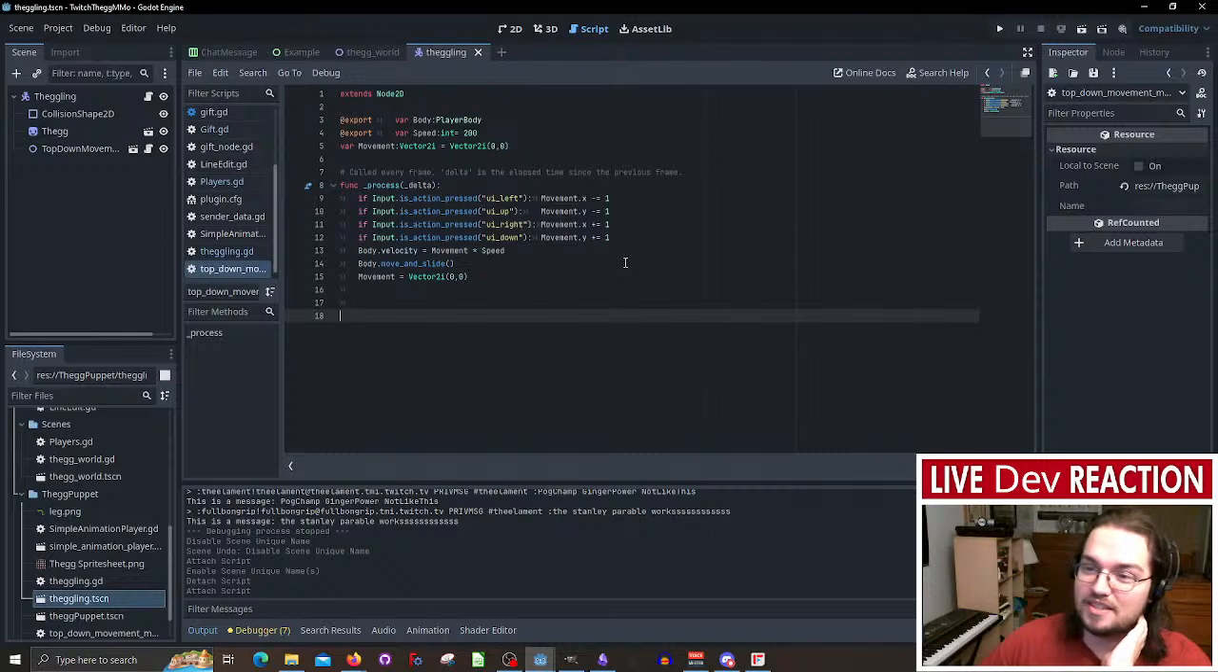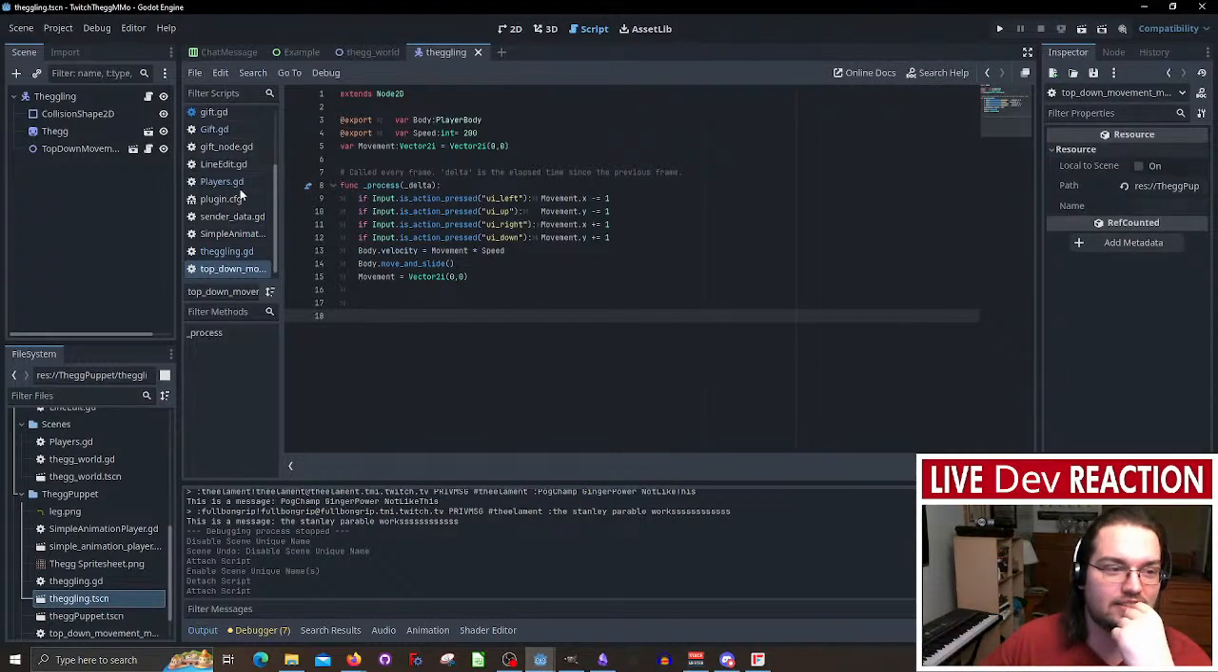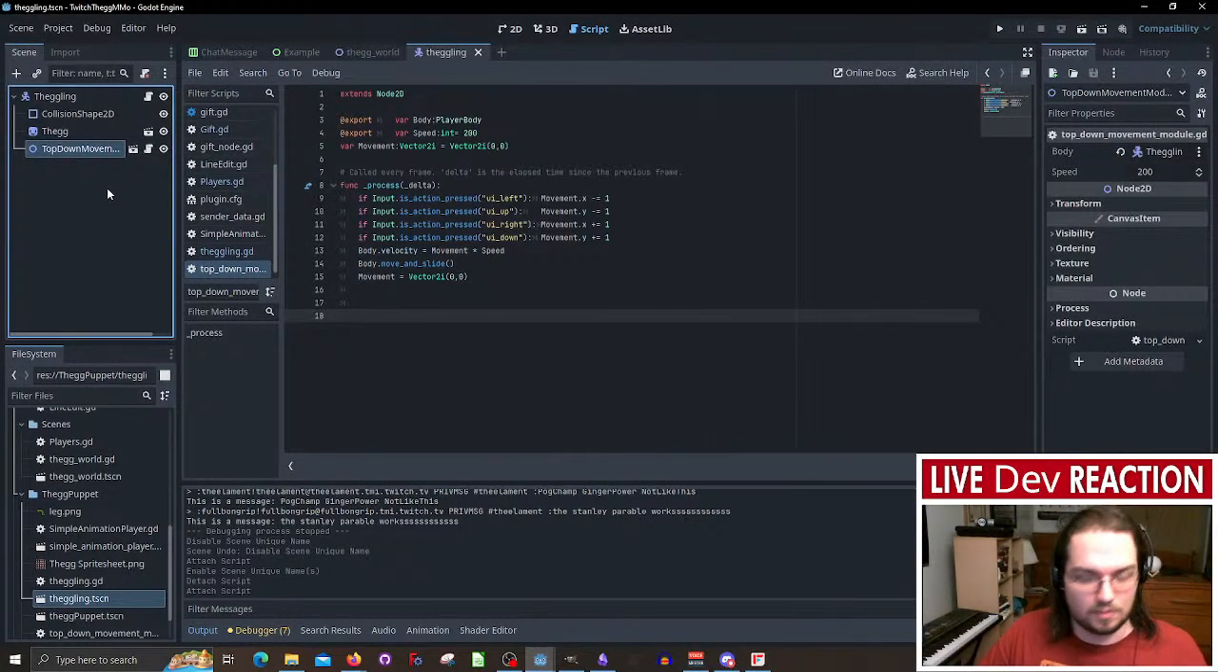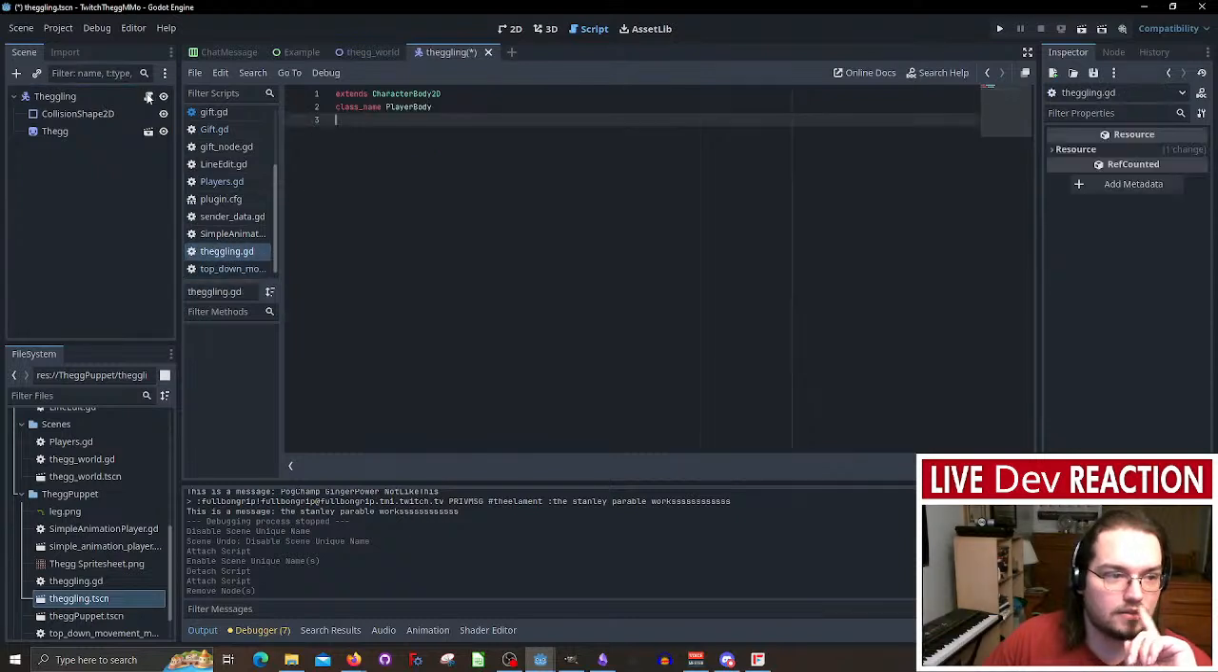I've been streaming for 6 hours, and I've been planning for days. Anywho, I need to remove the top down movement node, and then I need to make it so that the script will have movement and snap to a range.